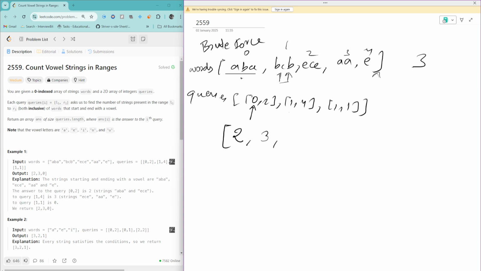So just the index present at the 1th index. It is not starting with a vowel, so we just have 0.